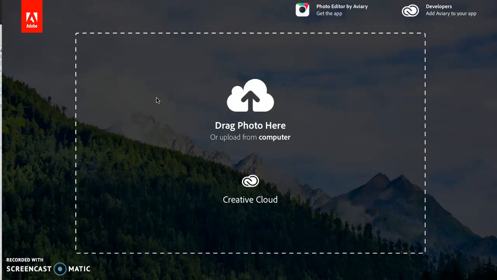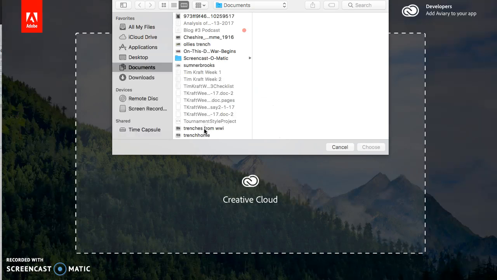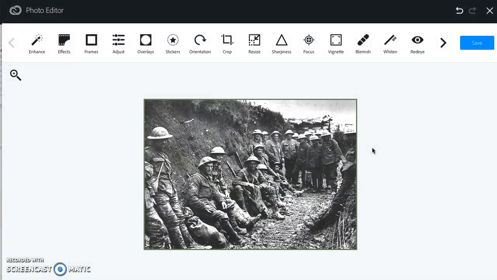When you type it in, this is the home page right here. Seems pretty easy. It just says drag photo here, upload from the computer. So that's what I'm gonna do. I found an old black and white picture. It's a trench from World War One.